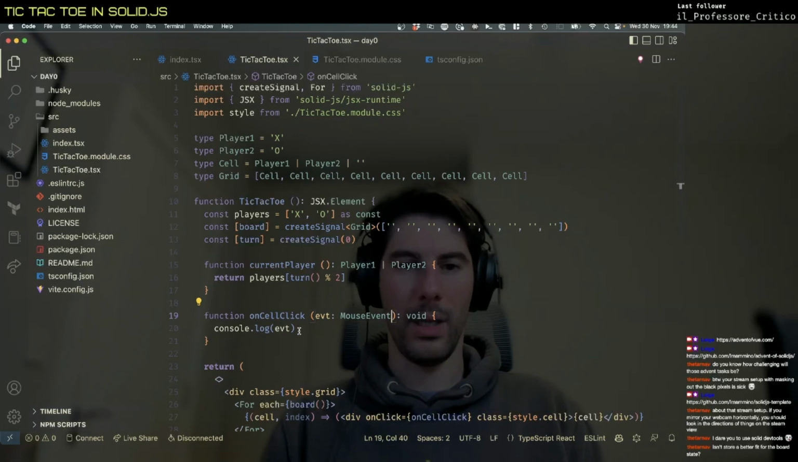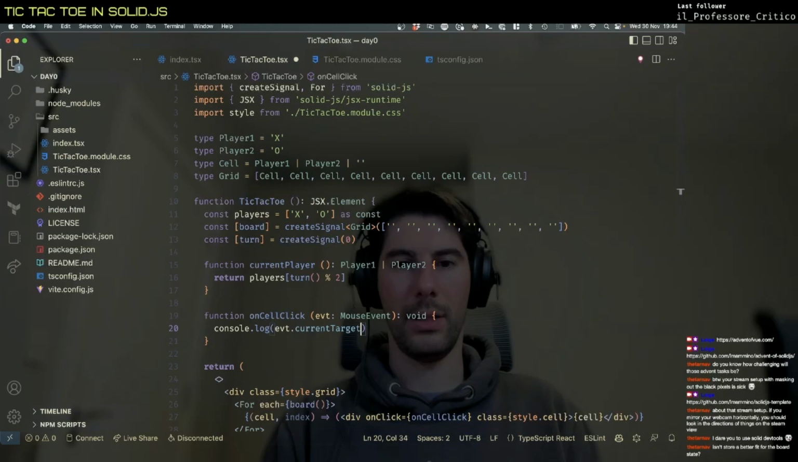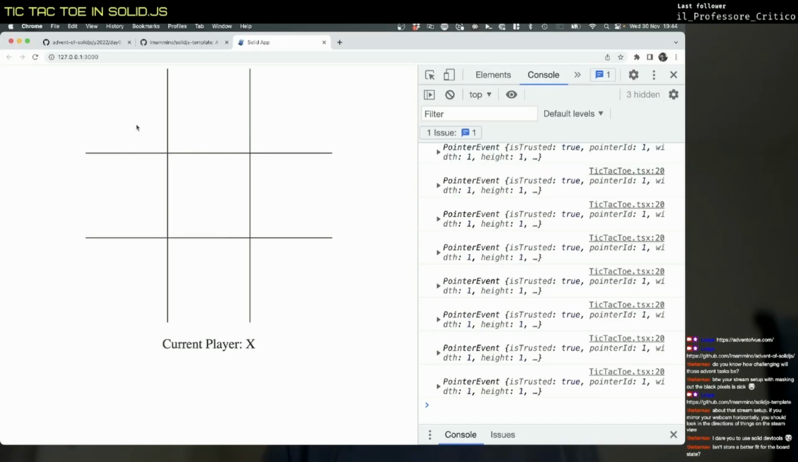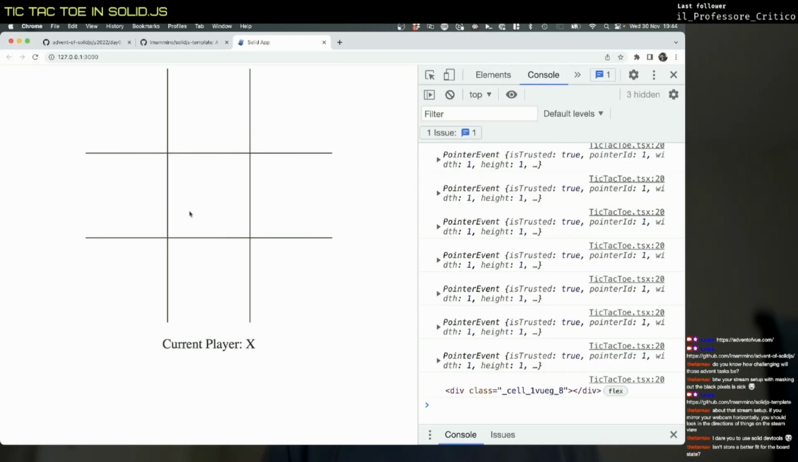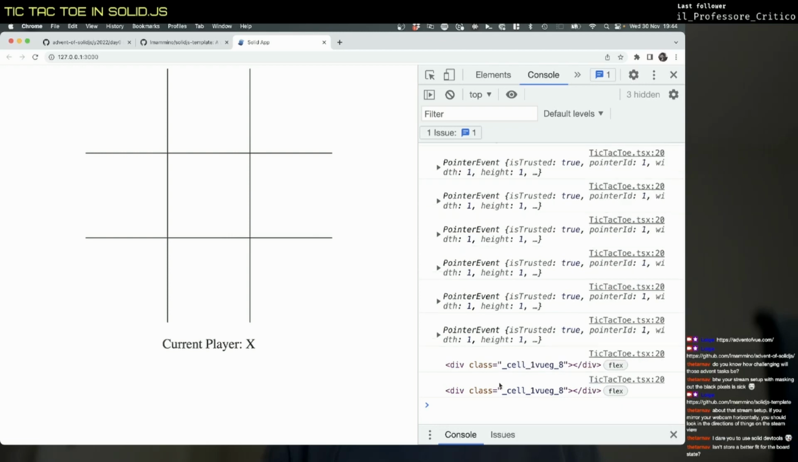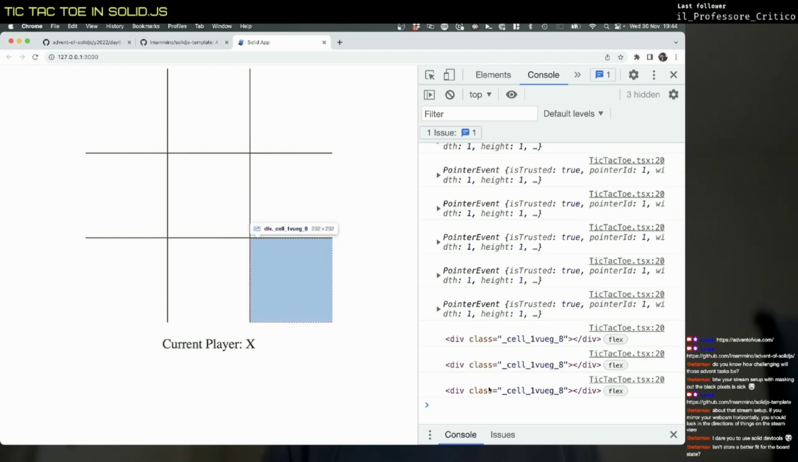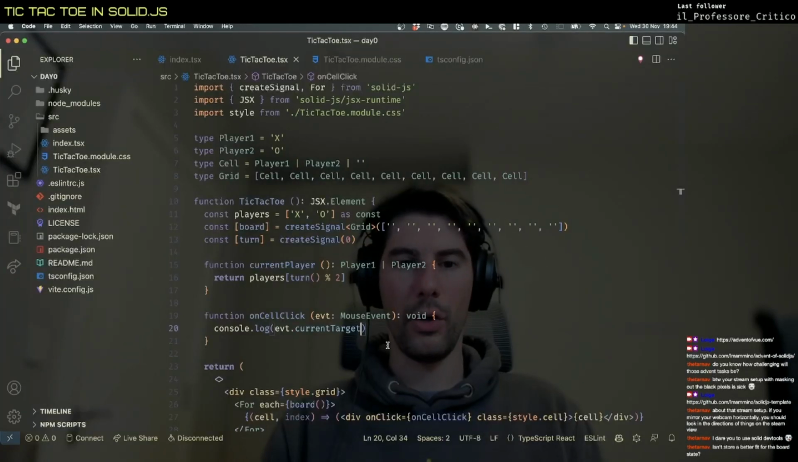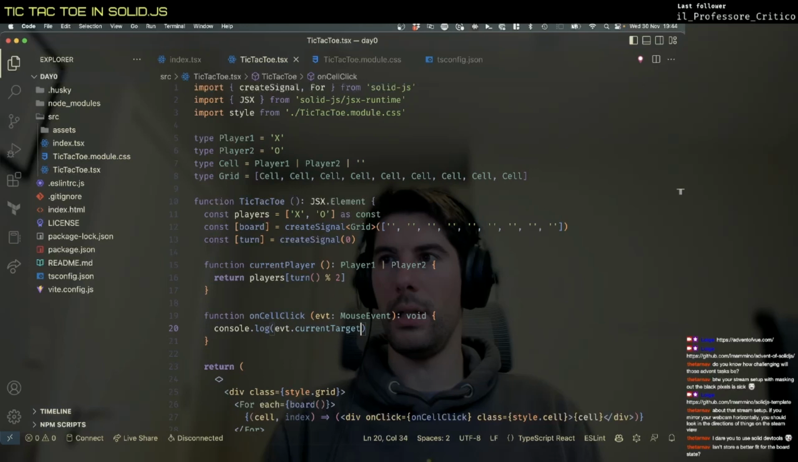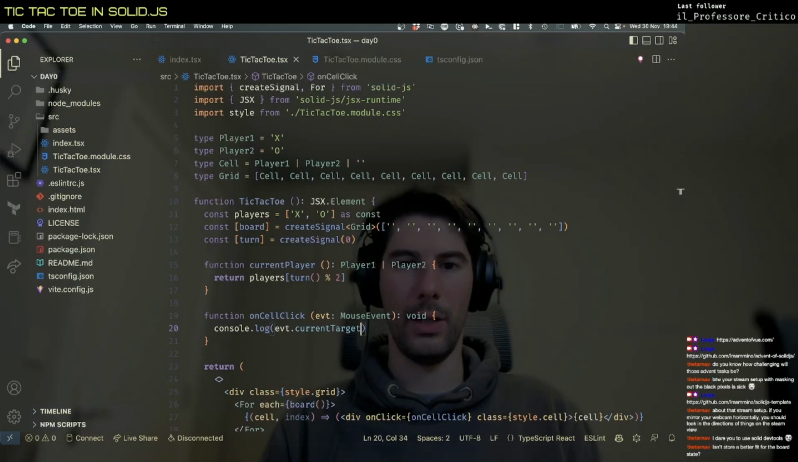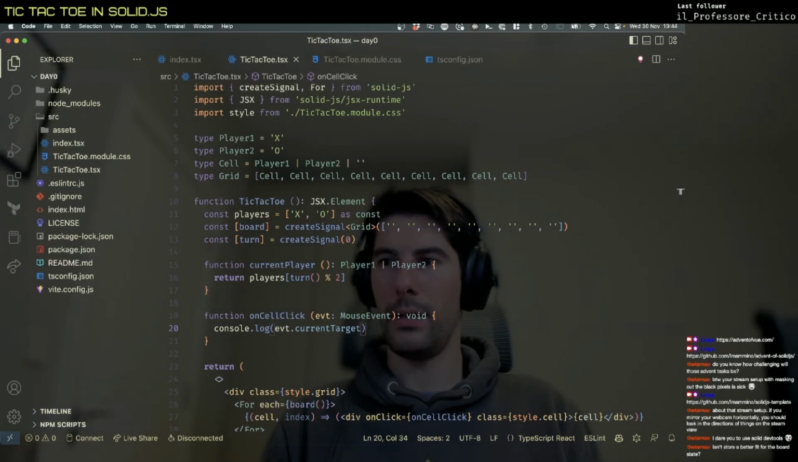One way could be to do something like current target, where we would get different cells. As you can see, we get a reference to the cell that was clicked, but then we will need to use this DOM element and somehow have some kind of attribute to figure out exactly which one is in the grid. So another way to do that, which actually I find really interesting in Solid.js, is that you can add it to your own event handler. You can add arbitrary parameters.